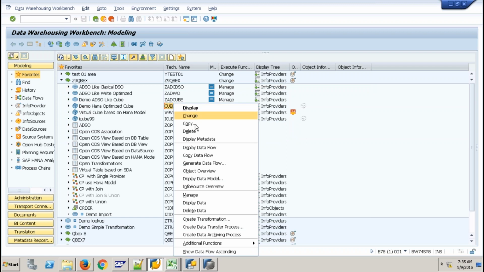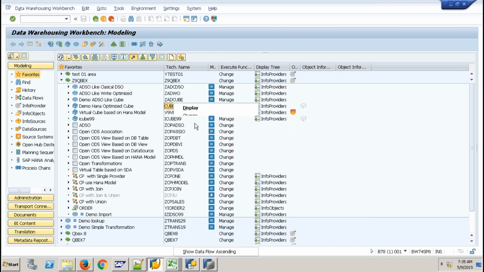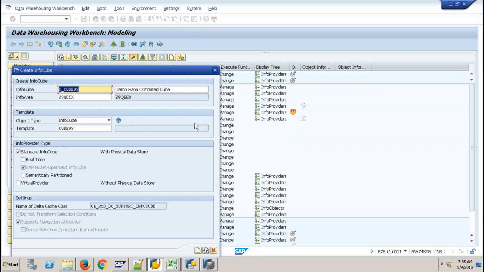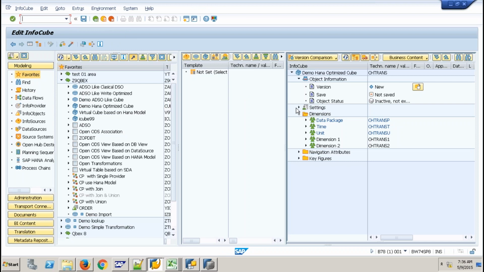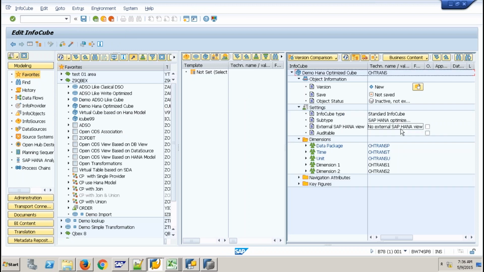I'm just creating some queue. Also, this is my cube name. I'll make sure it auto creates my HANA model. Activate.